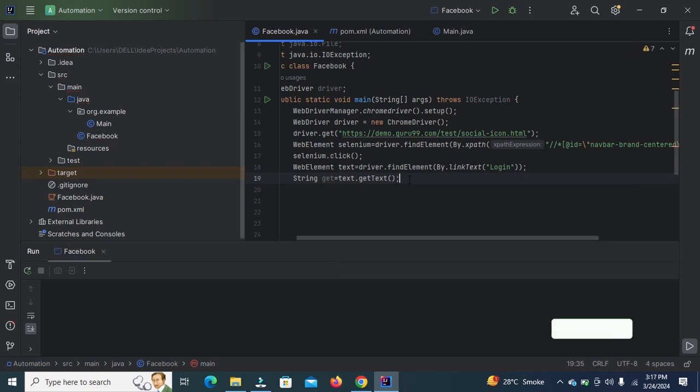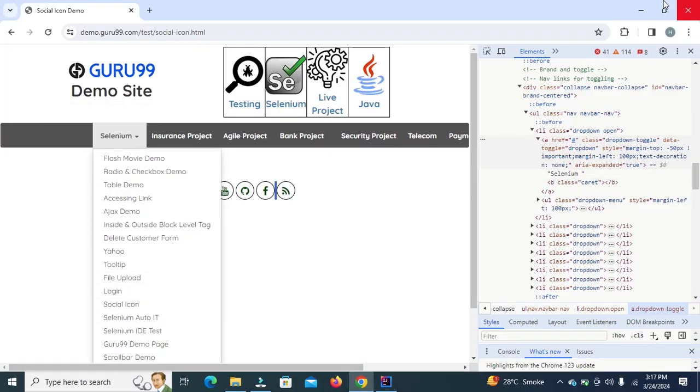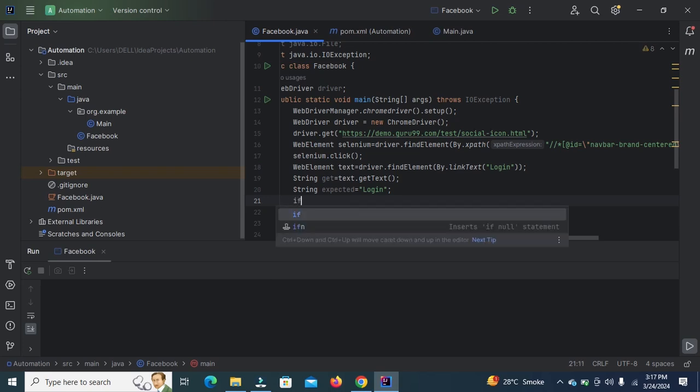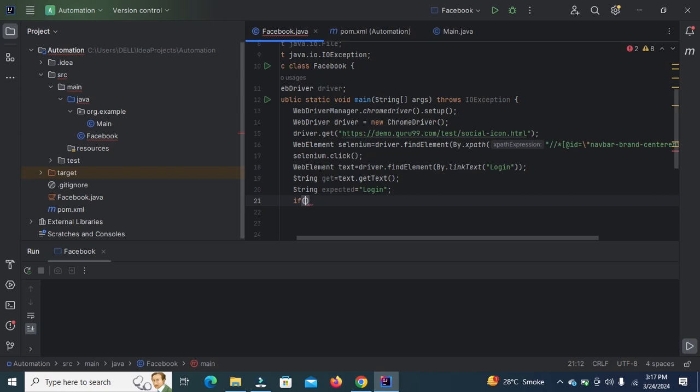Now we need to verify this login text. We will add some condition. String expected, and our expected text is login. Expected is equal to login. Let's add some condition here. If our driver getText is equal to expected text, which is login, then test case is pass.